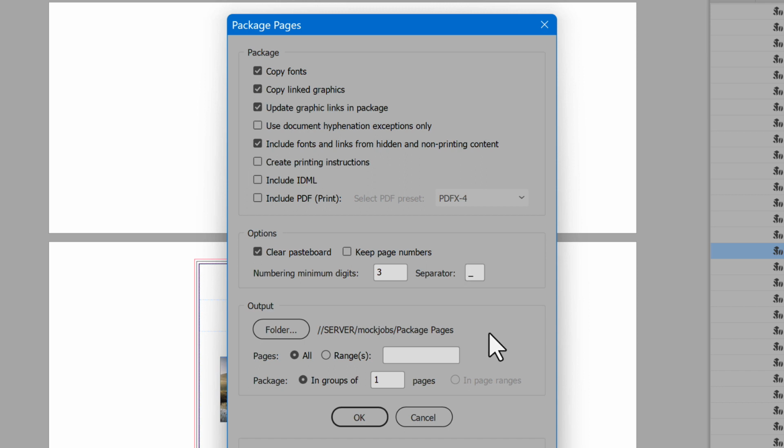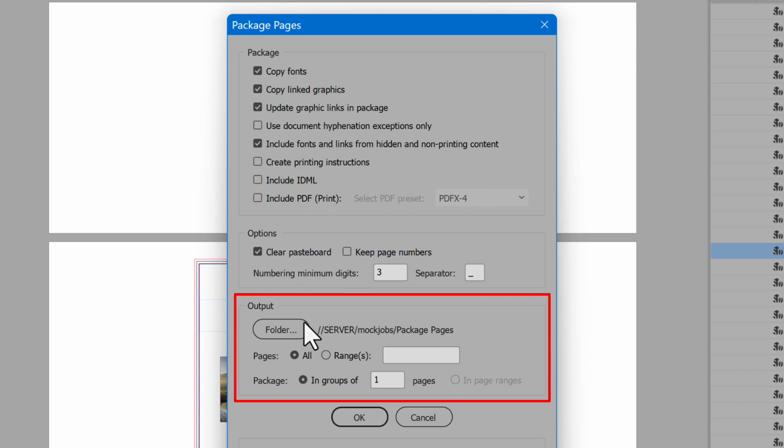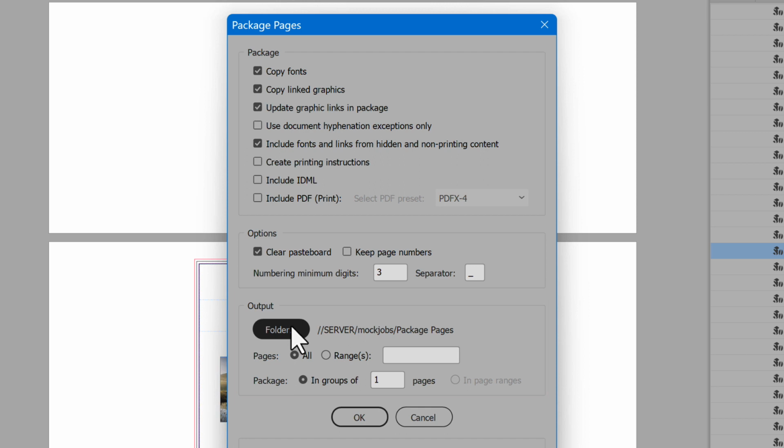The last section is Output. Click the button Folder to select the location where pages are packaged. Choose All Pages or one or more ranges of pages to package. Then select how many pages each package should contain. For single pages, enter 1, and each package contains 1 page.